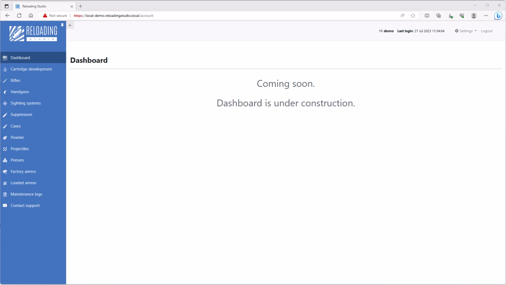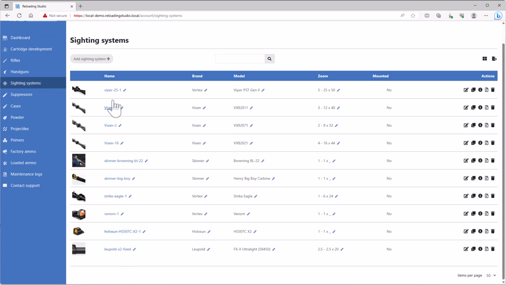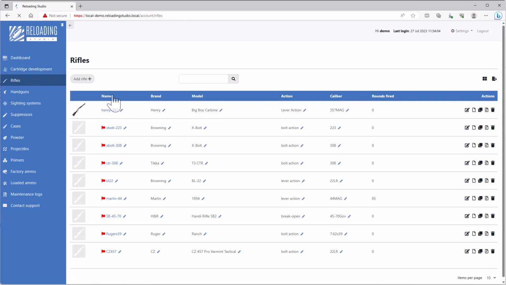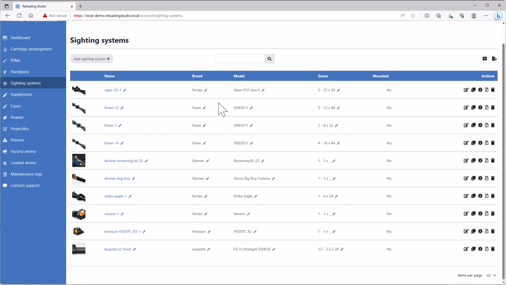Alright, welcome back. In this tutorial, we'll be covering the sighting systems module, or sighting systems management. It's a way to track what optics or sights you have and how they are assigned to our firearms. So we'll start with the sighting systems and jump straight into it.